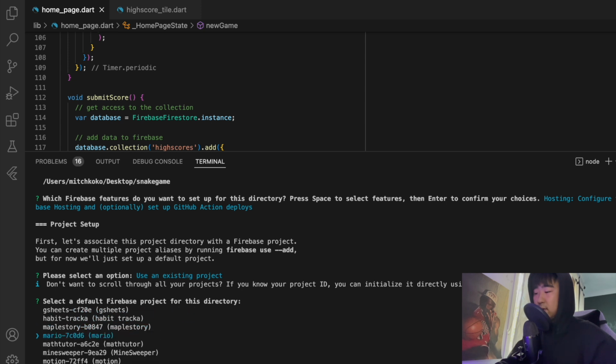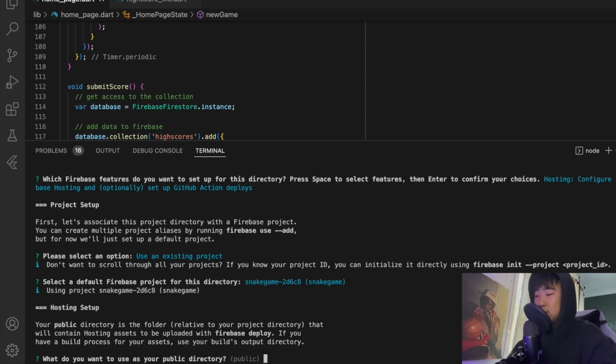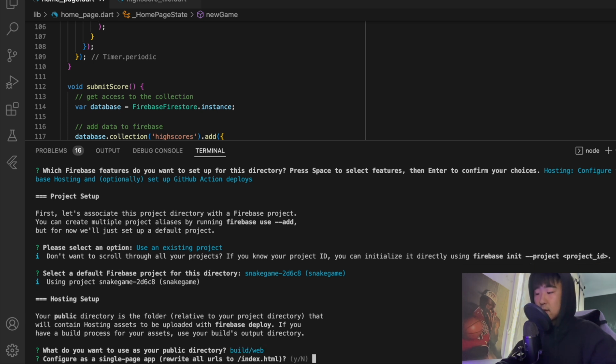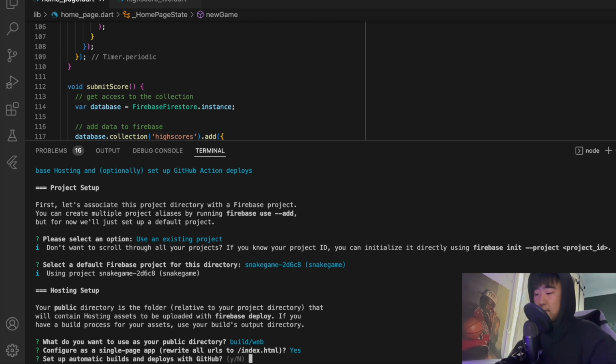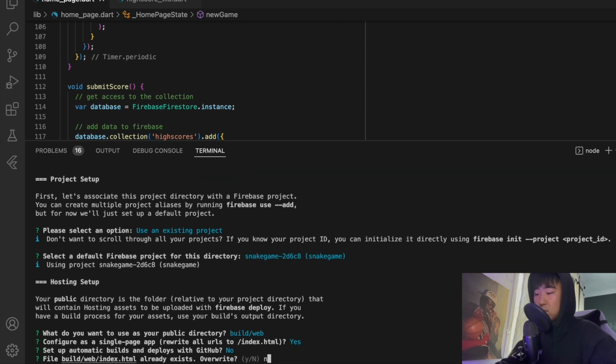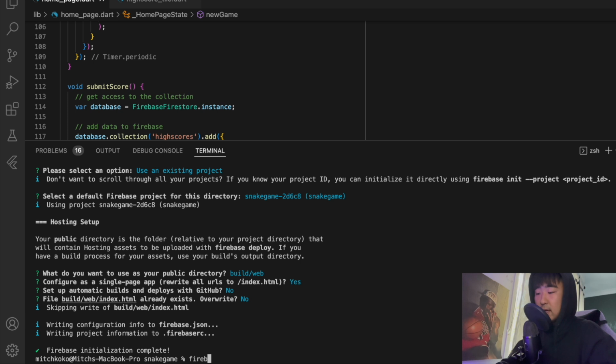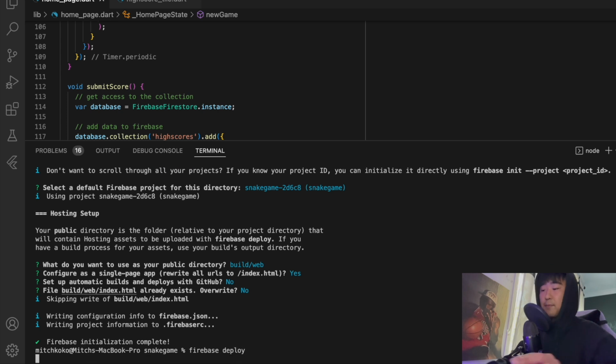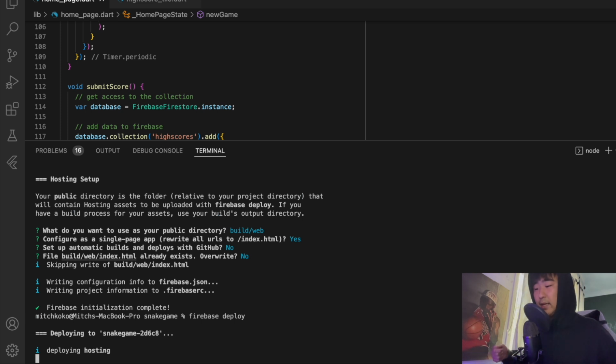which I have a lot of. And where did we call it? It was called Snake Game, this one. And so what do you want to use as your public directory? So this is where we just created it. Single page app? Nope. Nope. And then finally we can say firebase deploy. And then it will bring back a web link.